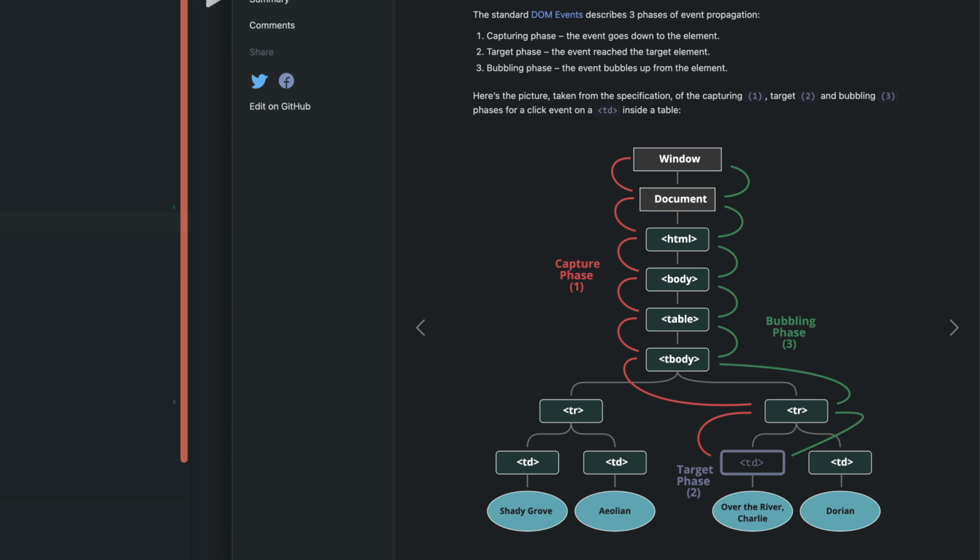And when we subscribe or listen to events, we can listen to the event either on the capturing phase when it goes down, or we can listen to it on the bubbling phase when it's going back up. Most of the event listeners, if you don't specify, you're really dealing with the bubbling phase.